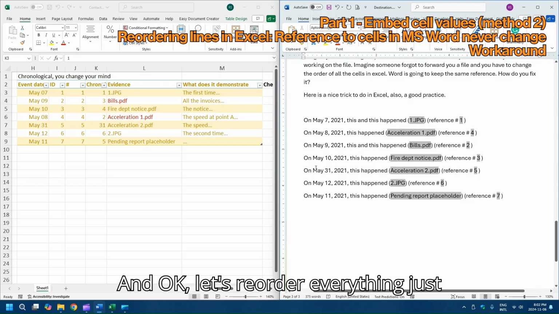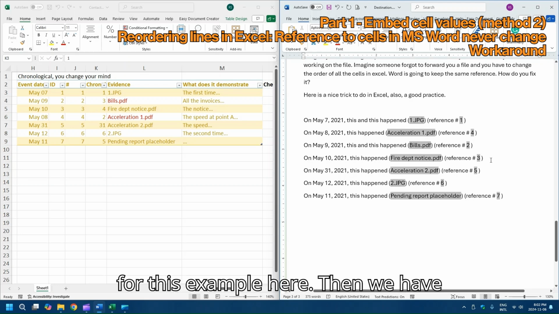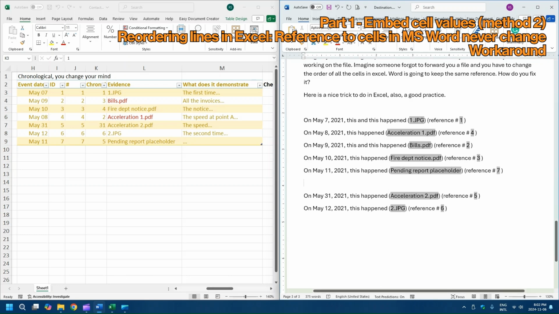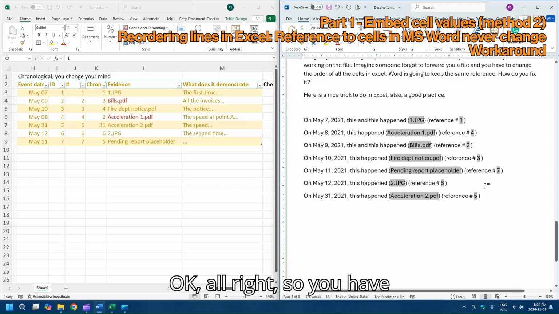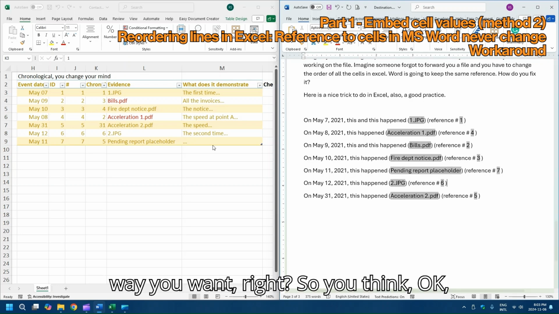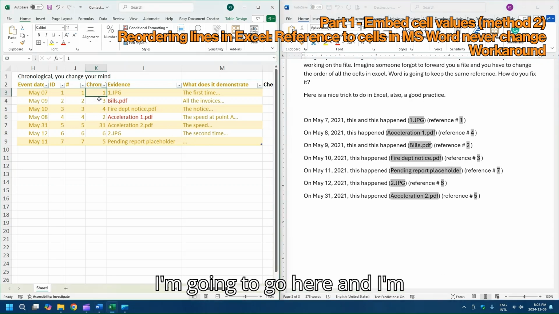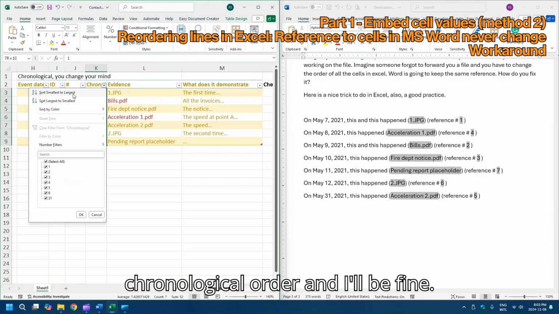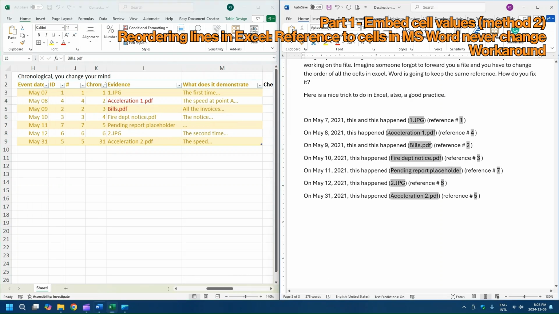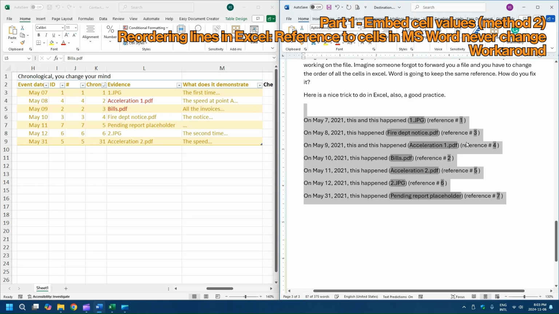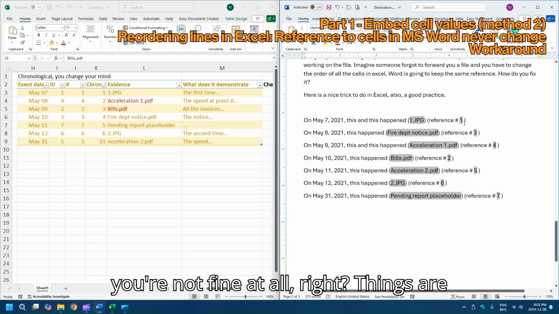Okay, let's reorder everything just for this example. Then we have something that happened on May 10. All right, so you have this, it's all backwards. That's not the way you want it. So you think, okay, I'm going to go here and simply reorder this in chronological order and I'll be fine. Then when you go here and you update, you're not fine at all.